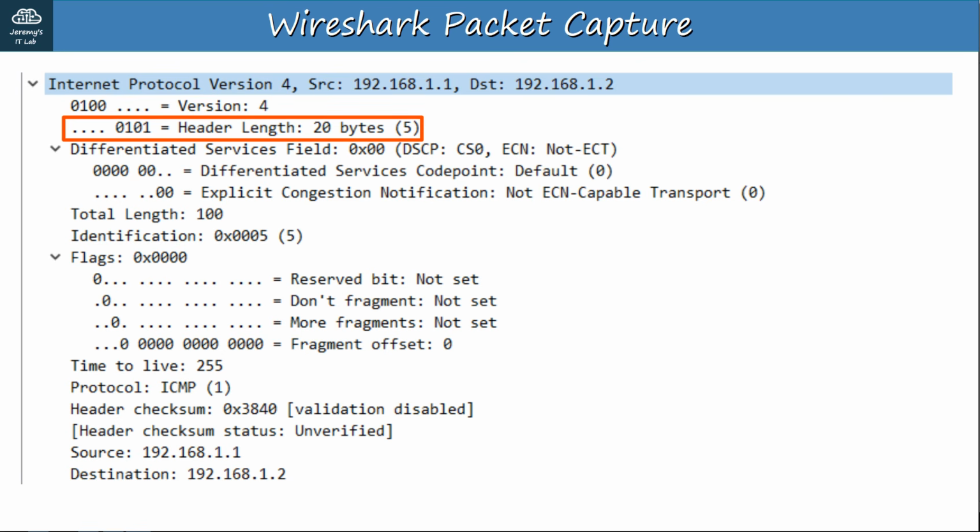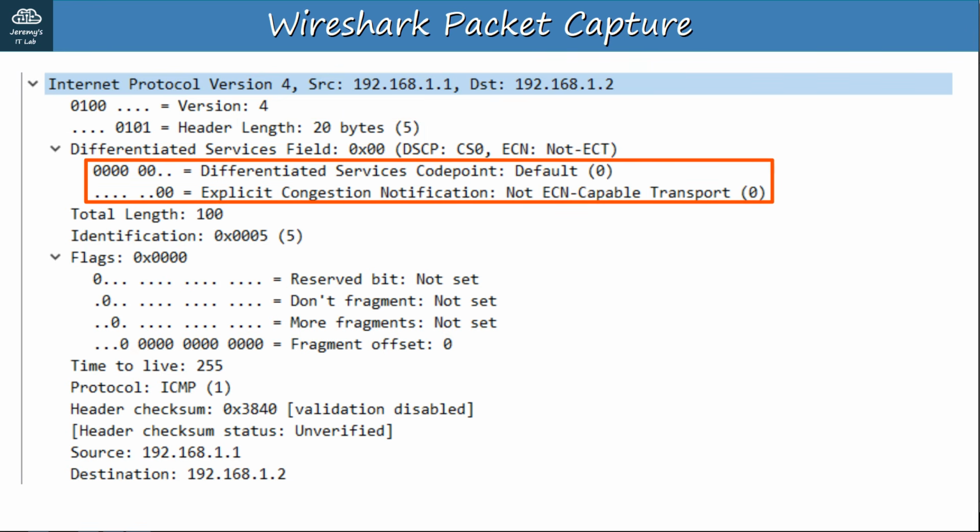Next is the header length, which is the IHL field. It has a binary value of 0101, which equals 5. Remember, this field indicates the length in units of 4 bytes, so this value of 5 means a header length of 20 bytes. That is the minimum header length, and it is the length of an IPv4 header with no options field. Next up is the differentiated services field.